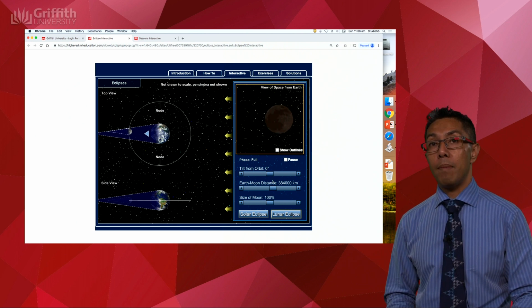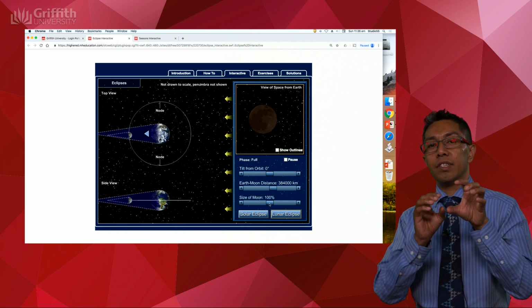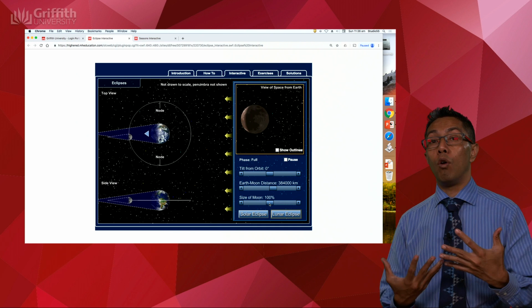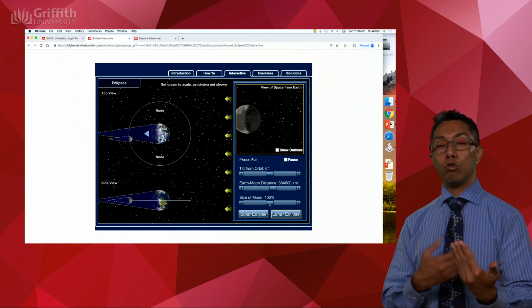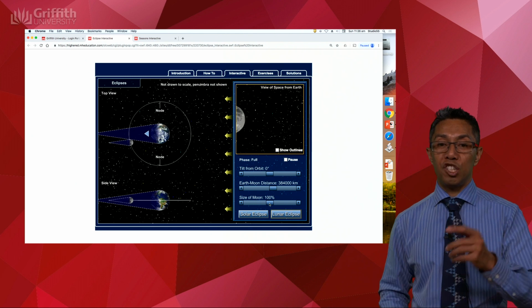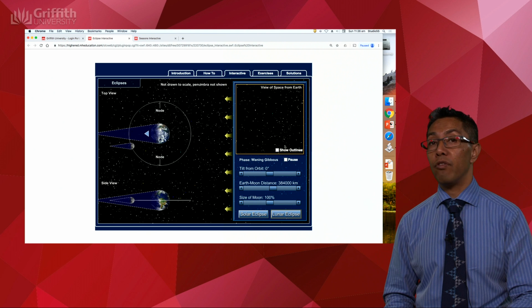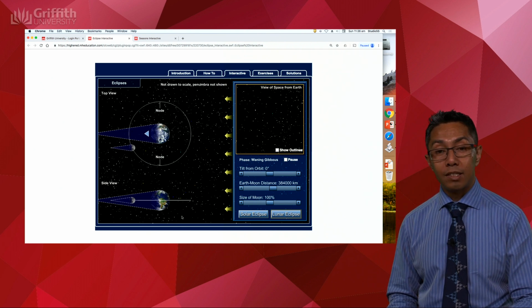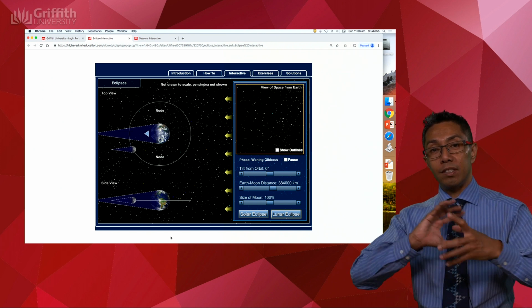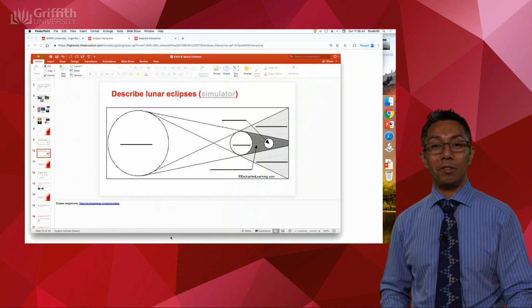Yeah, and this is one of the tough things that this simulation actually solves, is having multiple viewpoints to actually understand the phenomenon, rather than just having this top-down view or just this view from space or just this side view. It really gives students that full three-dimensional picture of what's going on.